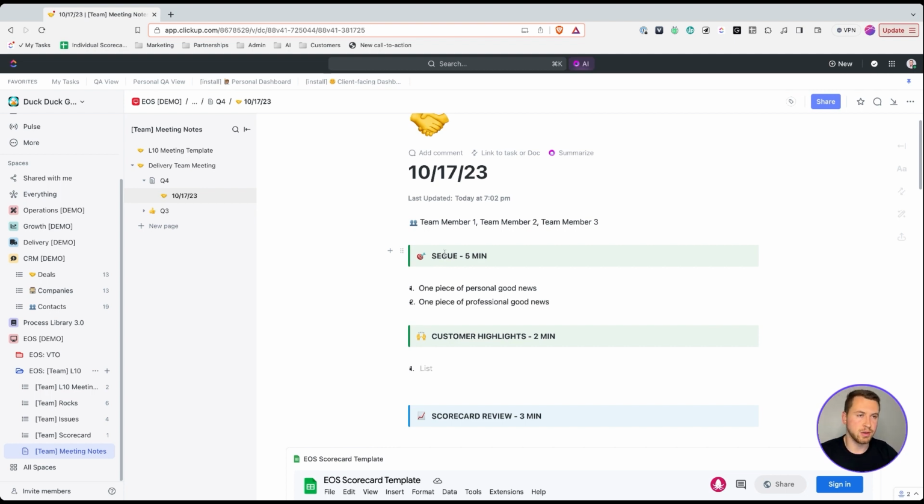Obviously, you always want to make some small talk at the beginning of a meeting. Segue is a great way to do that, so it's not just all business. It's also getting to know the team and boosting up a little bit of that camaraderie. It's always helpful to start off with 5 minutes of everyone going around and giving a piece of personal good news, maybe something that happened over the weekend that went great, whatever it may be, and one piece of professional good news as well. So that'll be the segue.